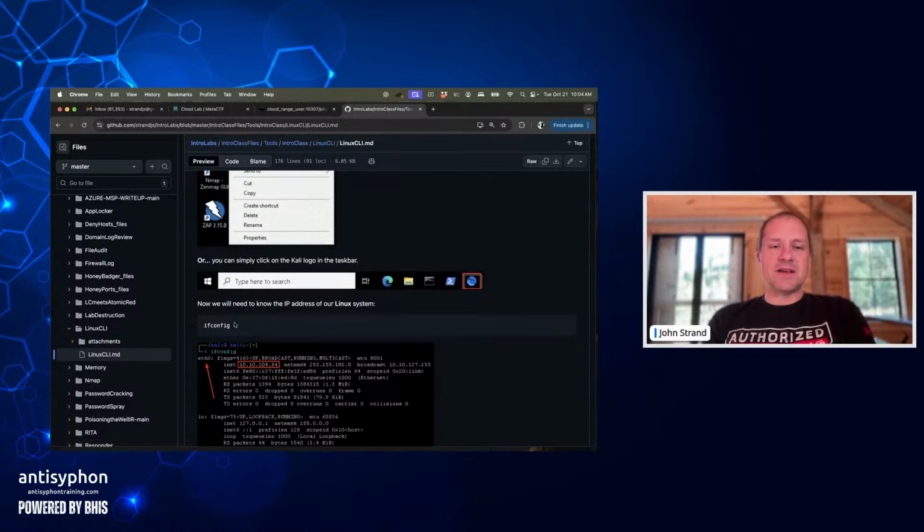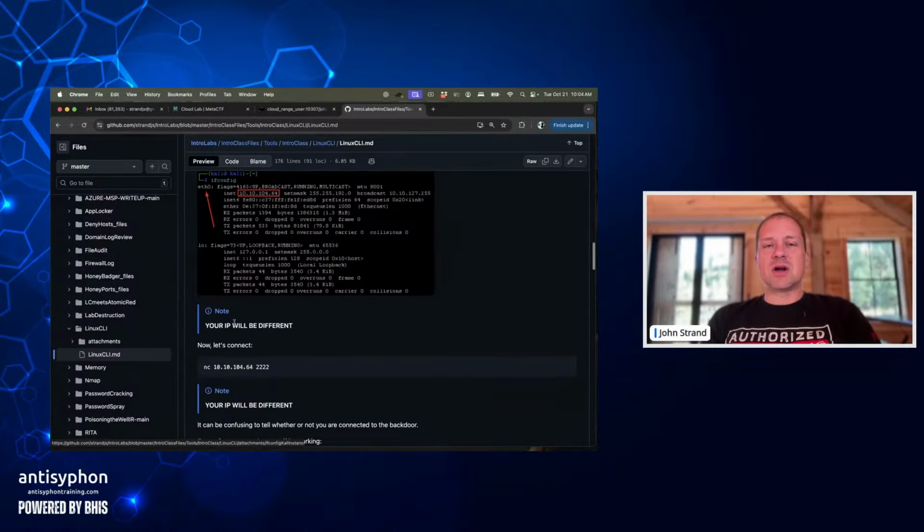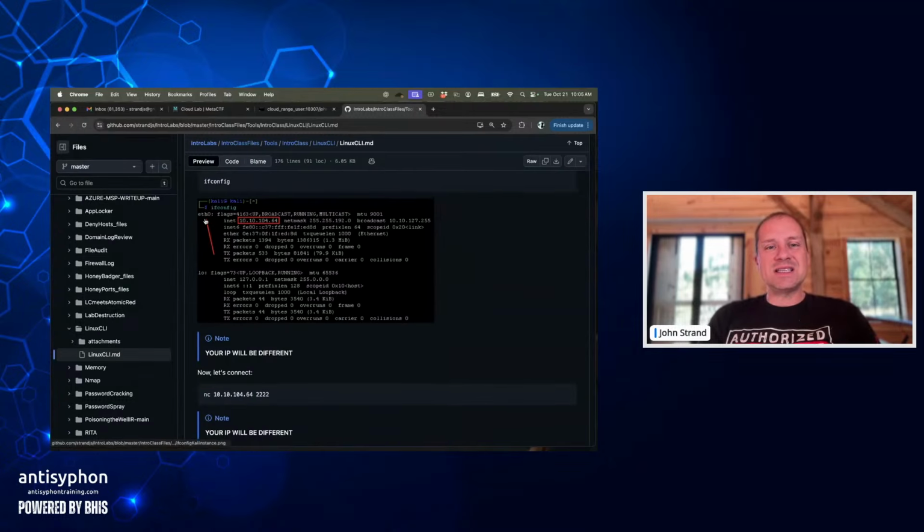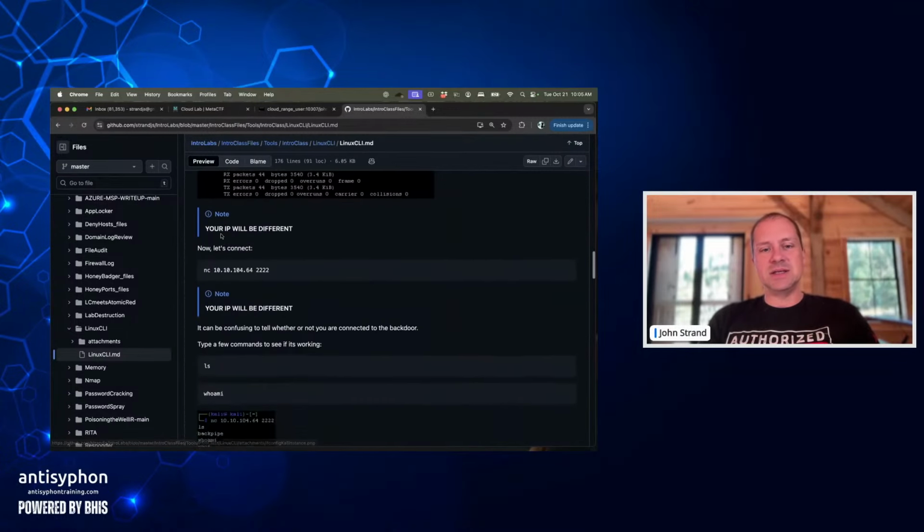Then you're going to run ifconfig to get your IP address. Now, your IP address is going to be different. You're going to see this brought up again and again in all the different labs. Your IP address is going to be different. So take note of what your eth0 IP address is.